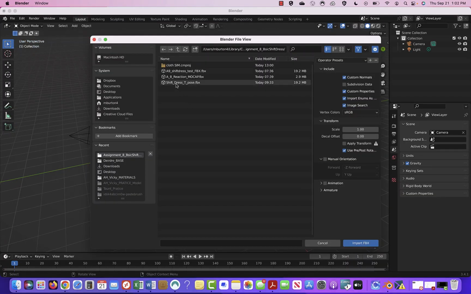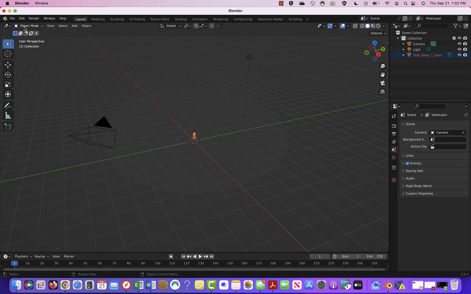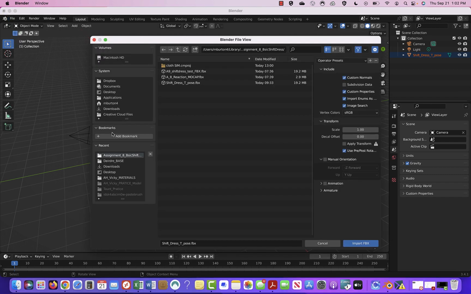Import your shift dress that's set to a T-pose. Make sure animation is turned off. Also import your FBX file that has the action that you downloaded from Mixamo. Make sure animation is checked on for that.